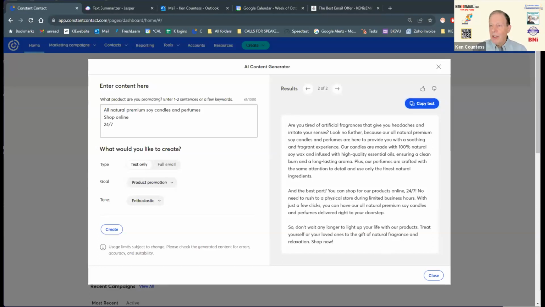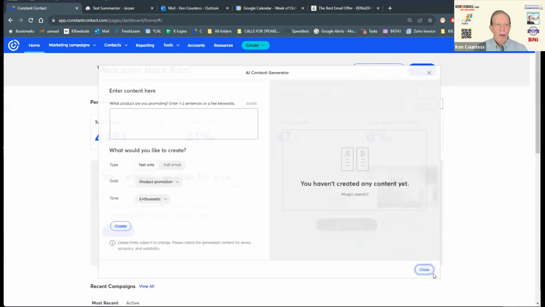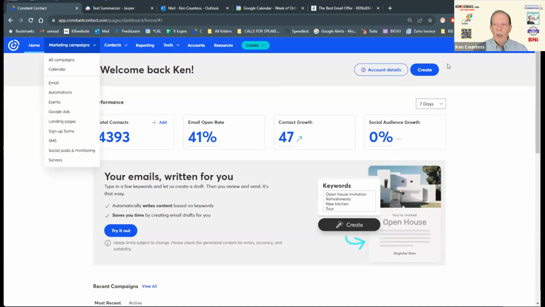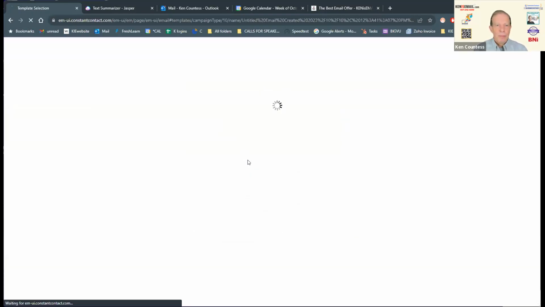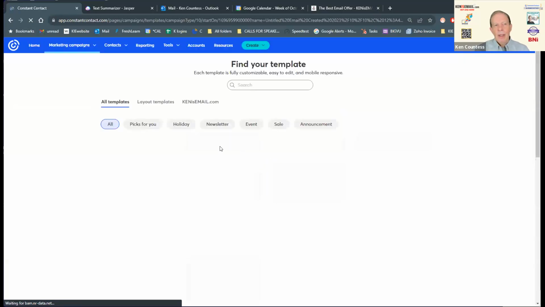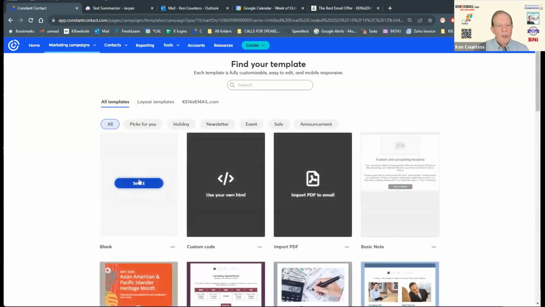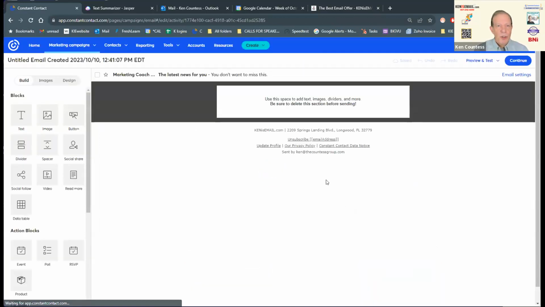Perla is asking, can you edit the text? Yeah, of course you can. Stephanie asked the same question. So let's do this. Let's copy this text, and we'll close it up, and we'll go up here and create a brand new email. And we'll just start from scratch, although there are 400 different templates you can choose from.